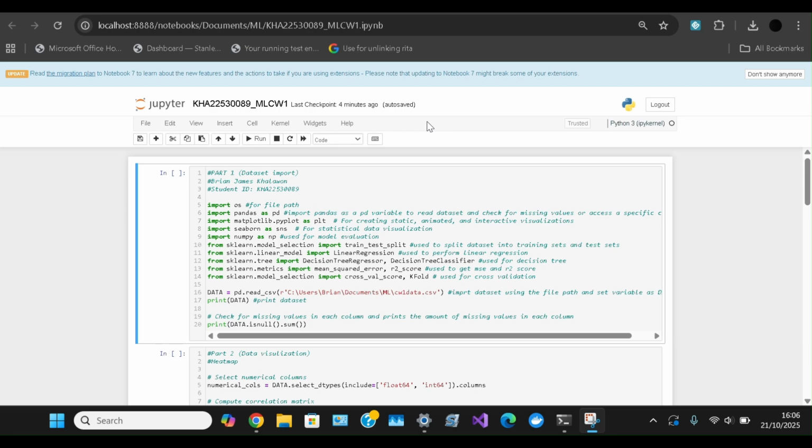So for part one of the dataset, I'll be importing my dataset and also various libraries such as OS, which will be used for the file path. Next up will be pandas to read the dataset and check for missing values or access a specific column inside the dataset. I will also be importing matplotlib for data visualization purposes.